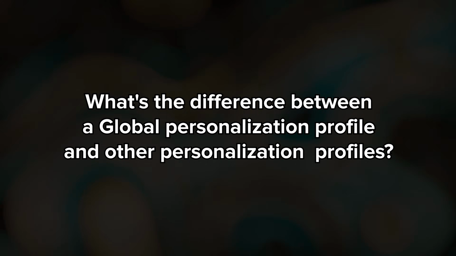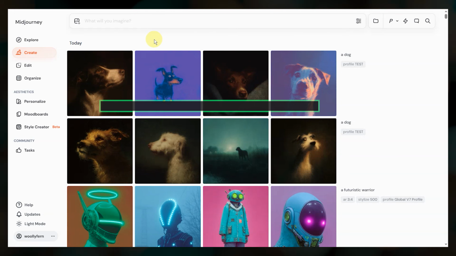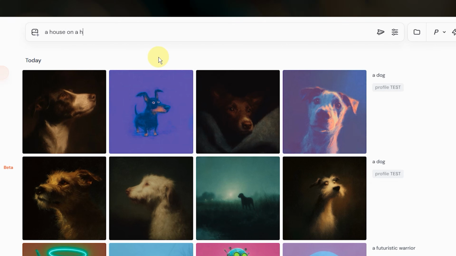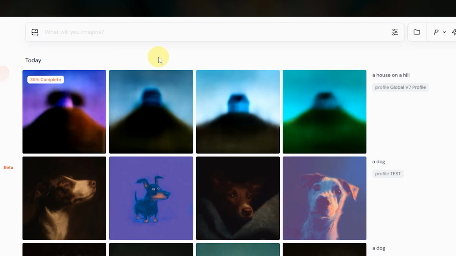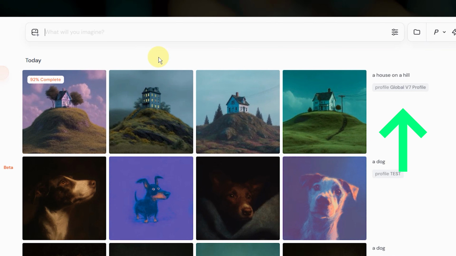So now that we've touched on multiple profiles and profile codes, what's the difference between your global profile and other profiles you create? Honestly, not much in terms of how they're set up, but there are a couple of minor differences to be aware of. Your global profile is what gets used as your universal default for a specific model. So if you were to type a prompt and just add --p to it, that signals to Midjourney to grab your global profile for that model.